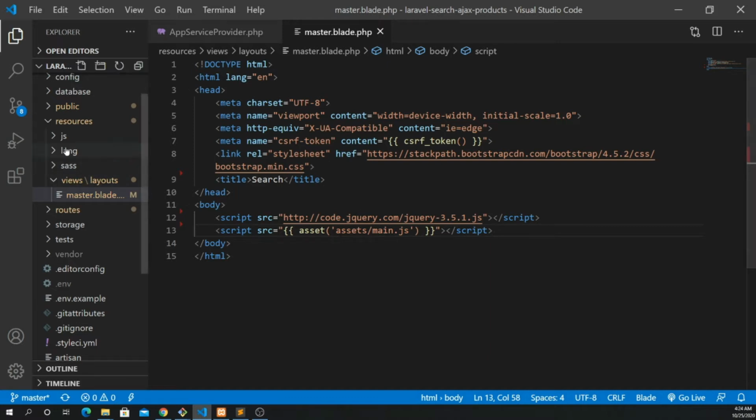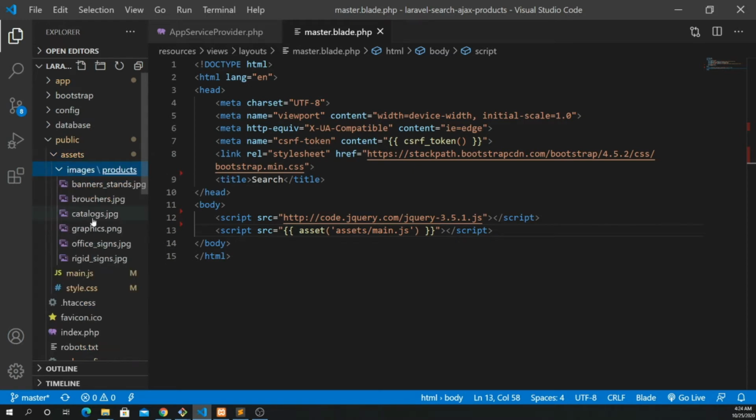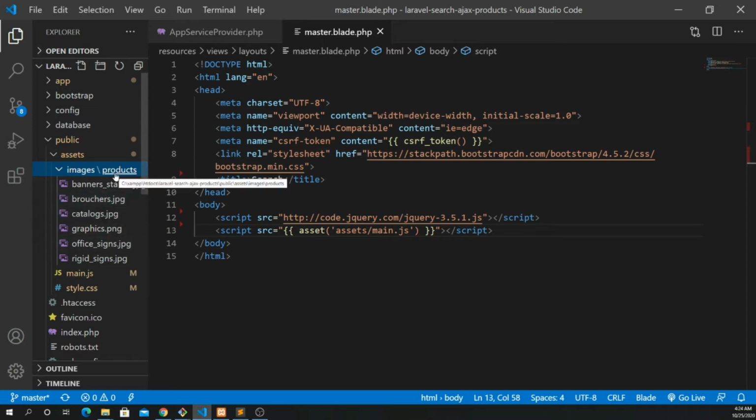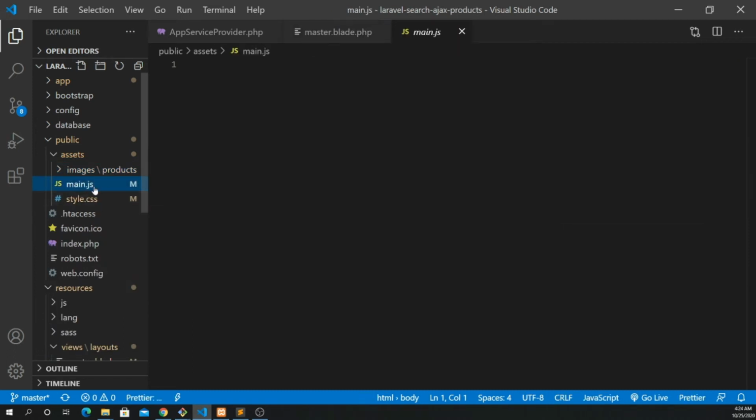If I go to my public folder, inside assets I create a folder called asset. There is already a folder with the name of images, where I have my 6 product images, and you can grab those same images if you want. I'm going to give all the images in the git, so you can download them and continue with that, or put in the images that you want for your project, right? Inside images we have products, 6 images, and now I have created a file with the name of main.js. That's where we are going to write every script.